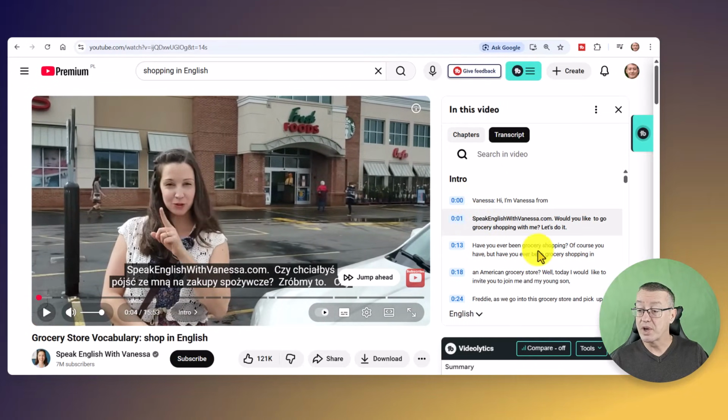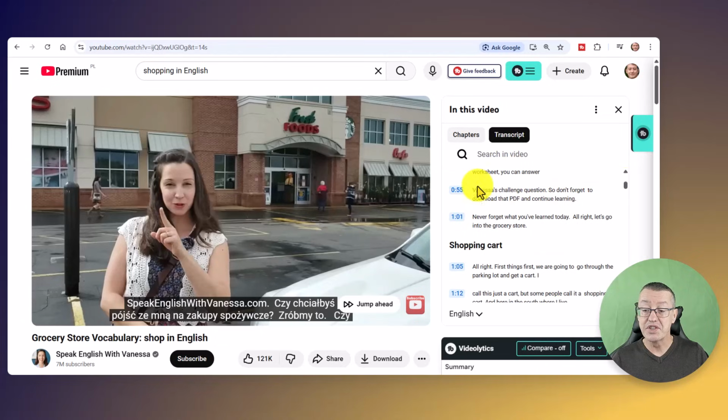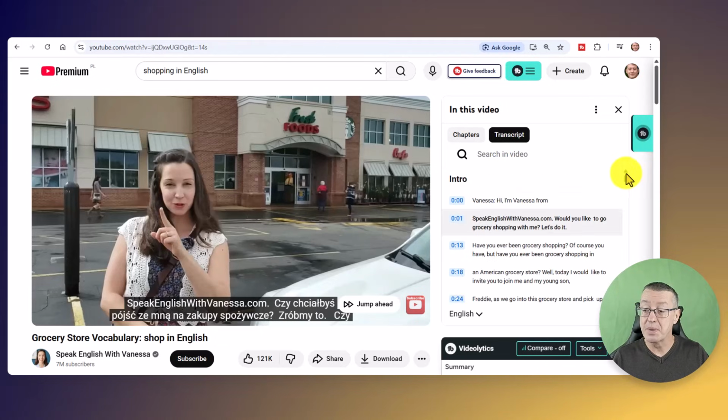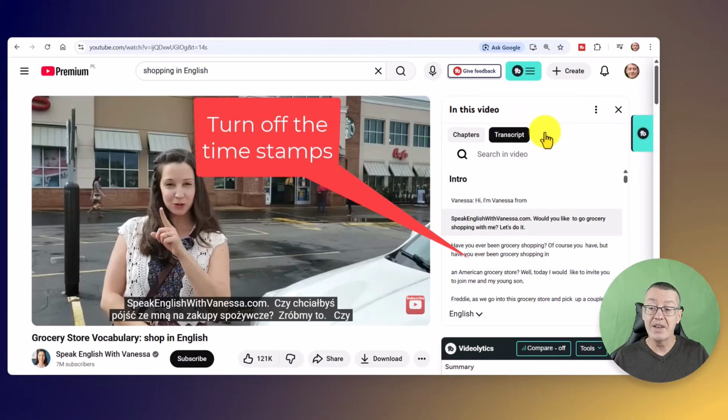That's really useful, because you can basically use that to jump around and click on any part of the video. Now I'm going to show you some more features, and the most important one we're going to get to in a second. First of all, really useful is that you can turn off these timestamps here on the left hand side if they're getting in the way. Click here and turn on that button there, and it will toggle off the timestamps.